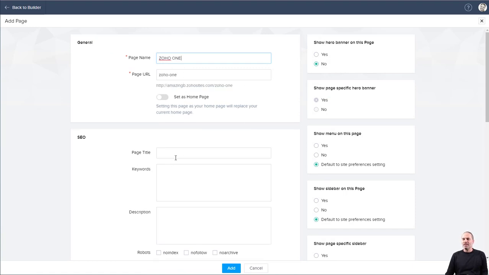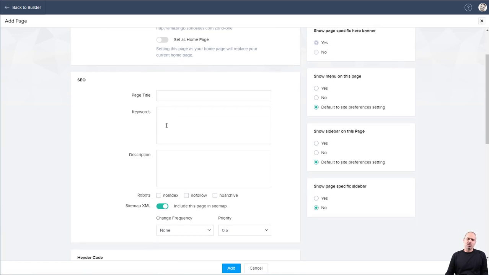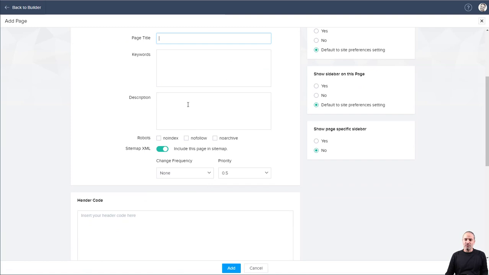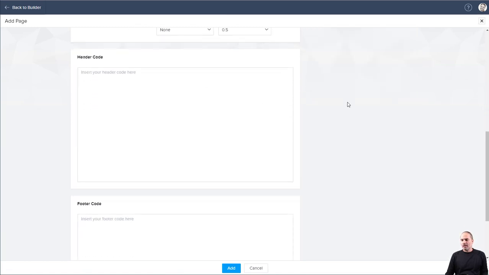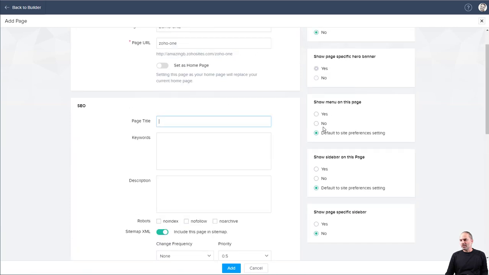And in case you'd like to concentrate on SEO, you need to give it a page title, keywords, and description. I personally don't care about SEO because all my traffic is coming from YouTube and I have enough work, so I'm not doing any kind of SEO. But if you need one, just fill in the details here. And let's ignore that for now.